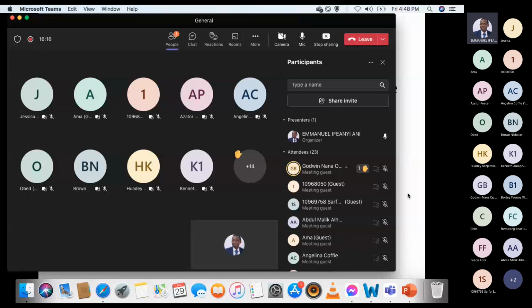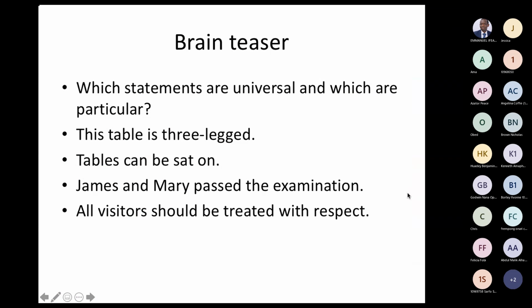Godwin, you can unmute your microphone. It's three-legged, it's particular. It's first to a particular kind of table that it has three-legged. Okay, particular statement. Tables can be sat on. Is it particular or universal? Tables can be sat on.